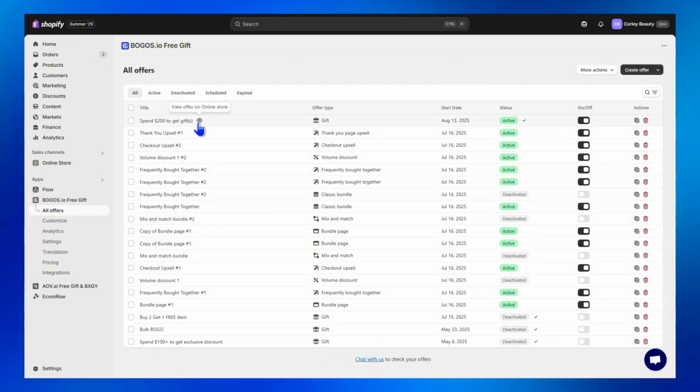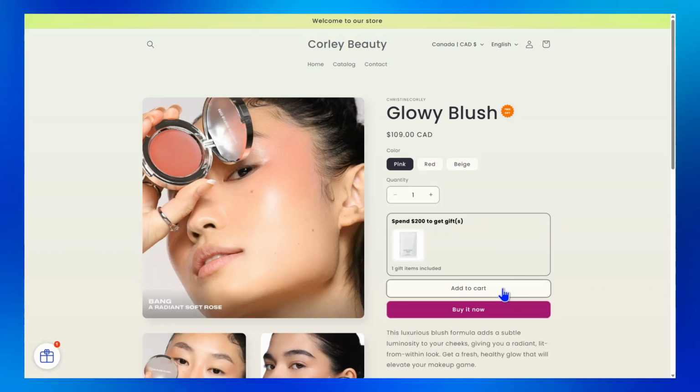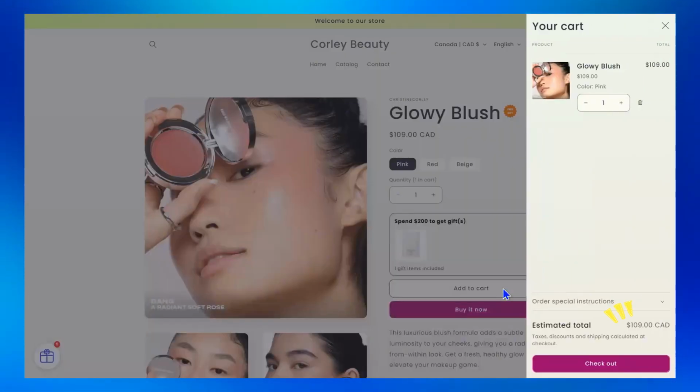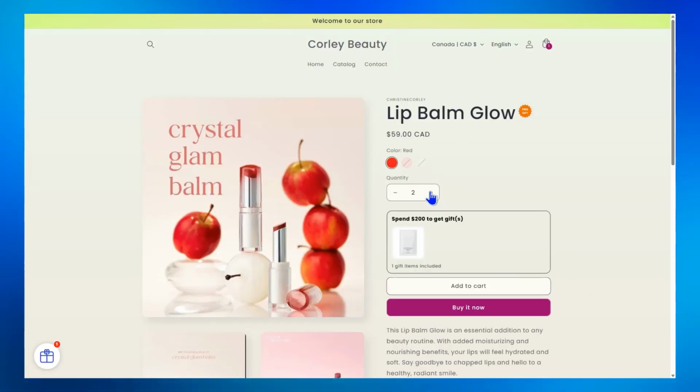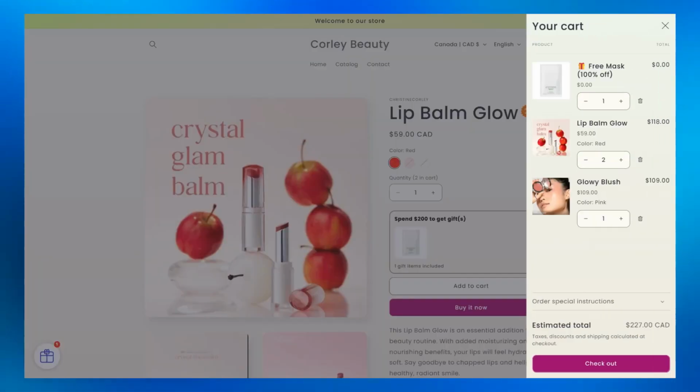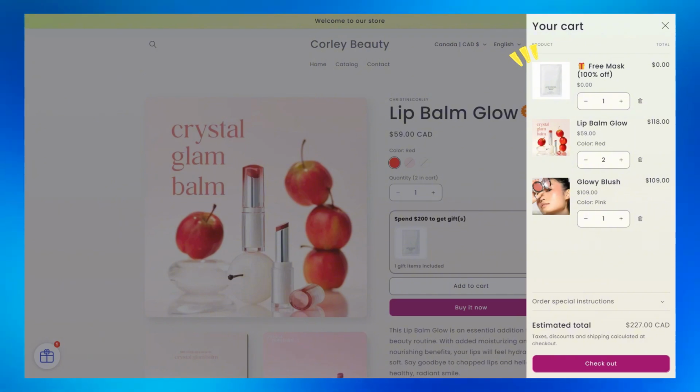Step 5, test the offer. I'm adding a $109 blush to my cart. Since I haven't reached your store's $200 threshold yet, I decide to add this lip balm as well. With 2 of them in my cart, the total cart value goes over $200, and a free mask is automatically added as a reward your store gives to me.